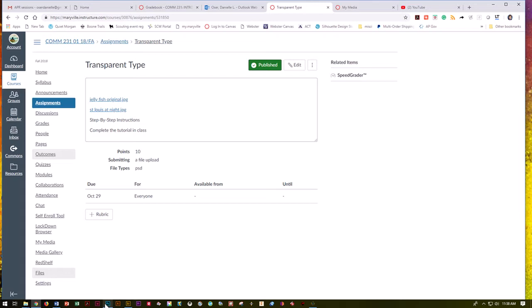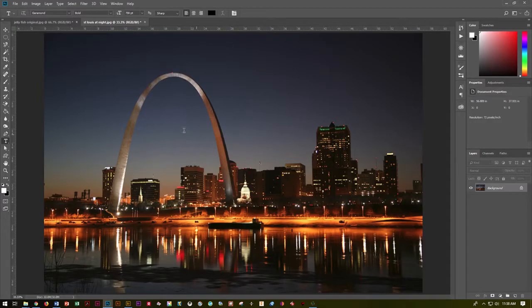The second transparent type effect we're going to do is creating a knockout text effect. If you haven't already, go ahead and grab that St. Louis at Night JPEG and open it up in Photoshop. One of the first things we're going to do is play with some layers in order to create our type effects. So let's go to our layers panel and do a new layer. It's going to end up on top.